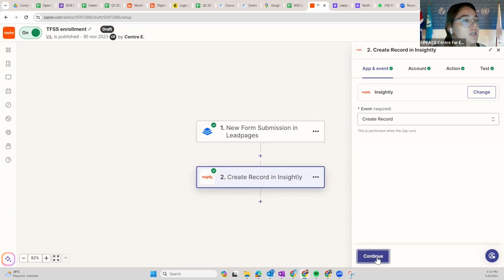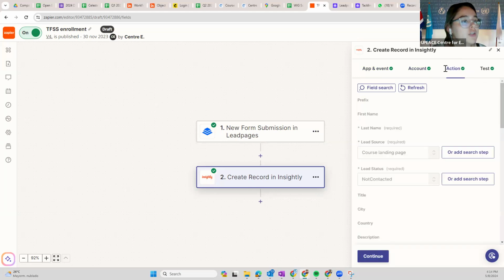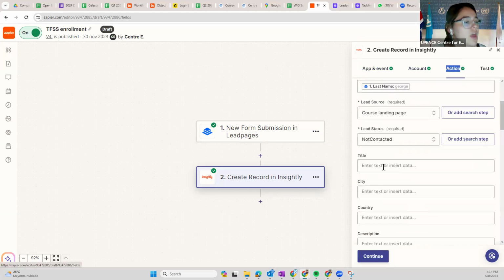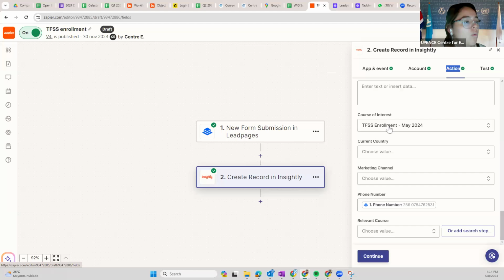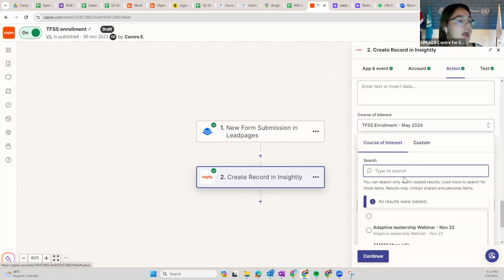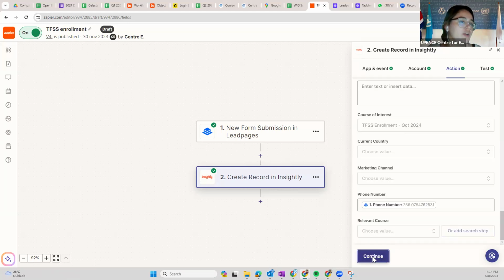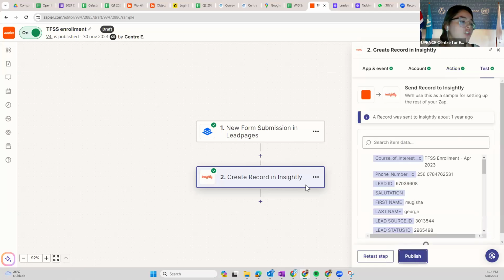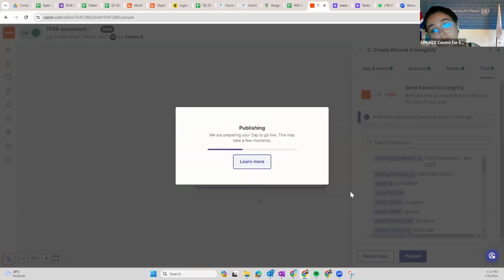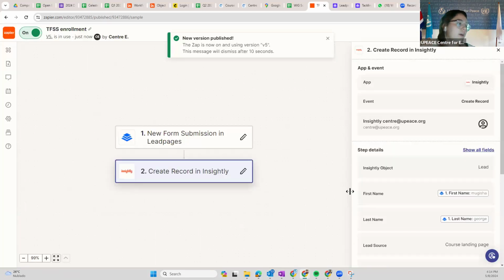So you want to continue until you get to the action settings. You scroll where it says course of interest and you change your course of interest. So now you want to put tackling finance, enrollment, and you want to look for the one that says enrollment October 2024 here. You press continue, publish, publish again. You wait for the testing to happen, and then it's going to tell you, great, it's been published. Great. Now we test it out.